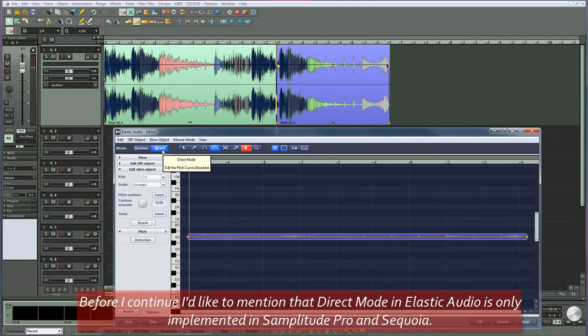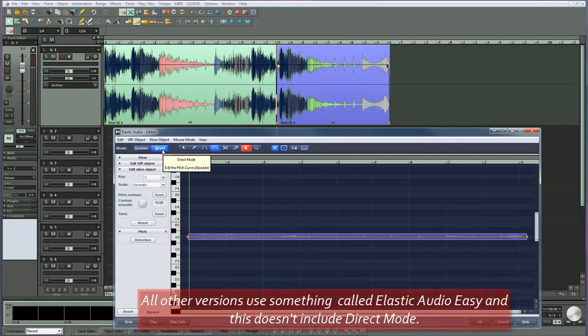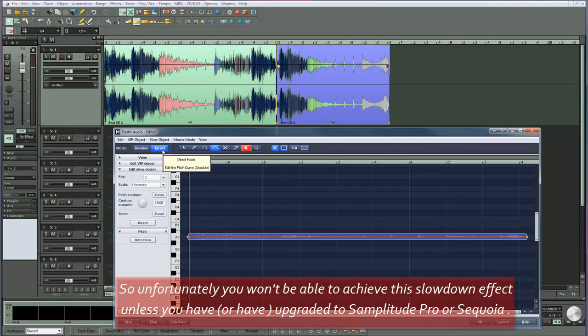Before I continue, I'd like to mention that Direct mode in Elastic Audio is only implemented in Samplitude Pro and Sequoia. All other versions use something called Elastic Audio Easy, and this doesn't include Direct mode. So unfortunately, you won't be able to achieve this slowdown effect unless you upgrade to Samplitude Pro or Sequoia.